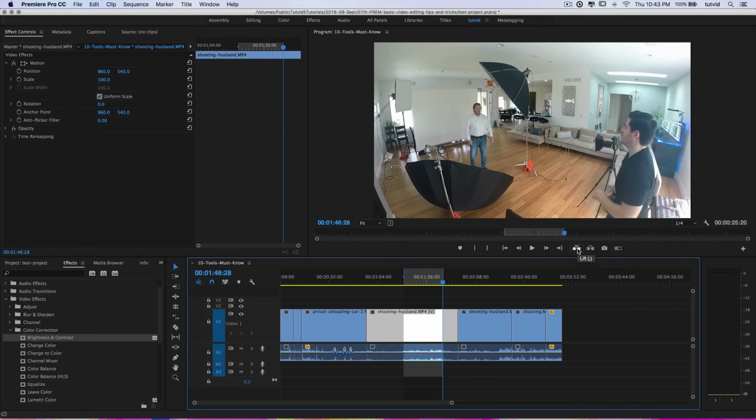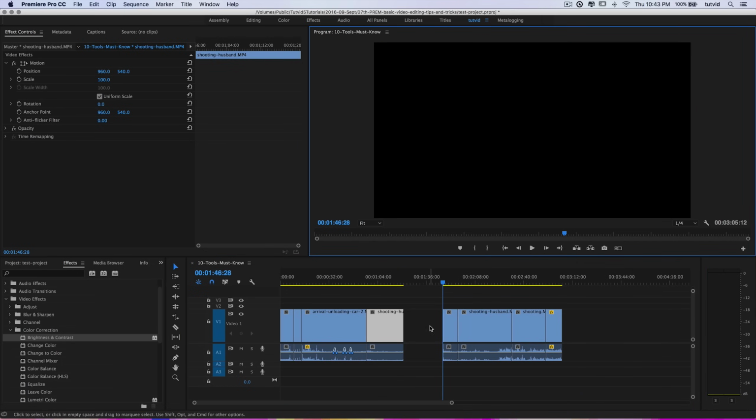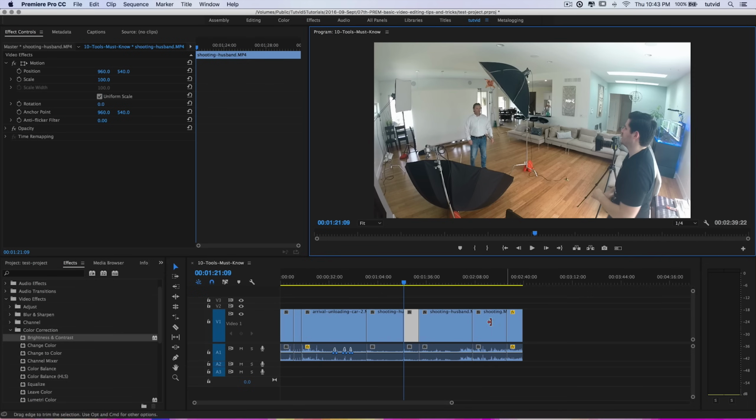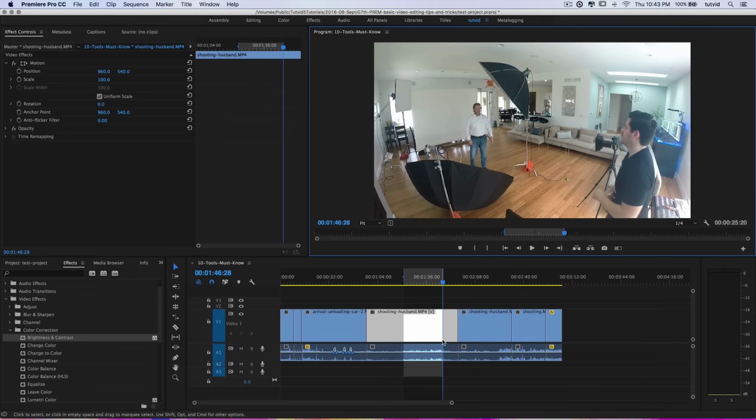The problem with lift is when I do this, it's going to leave a big blank open space. I don't like that. The extract command here is not only going to cut out the bit between your in and out point, but it's also going to ripple everything else back and collapse it onto your footage that's already there. So you never have to worry about having some wayward big gap or something like that.